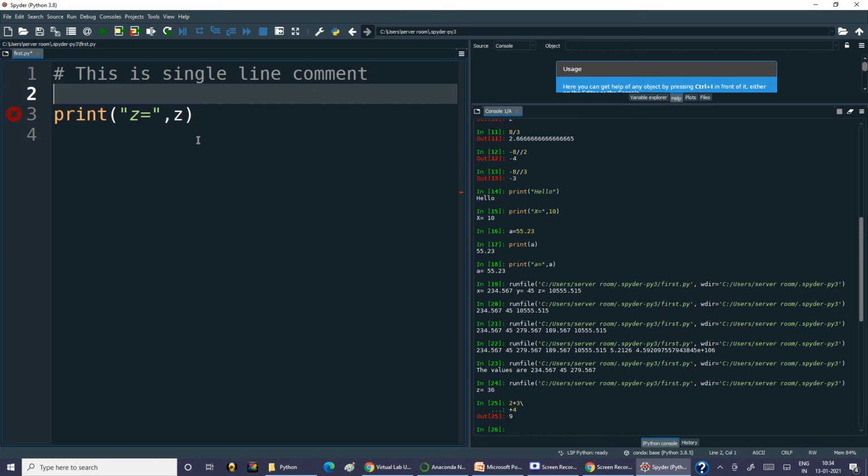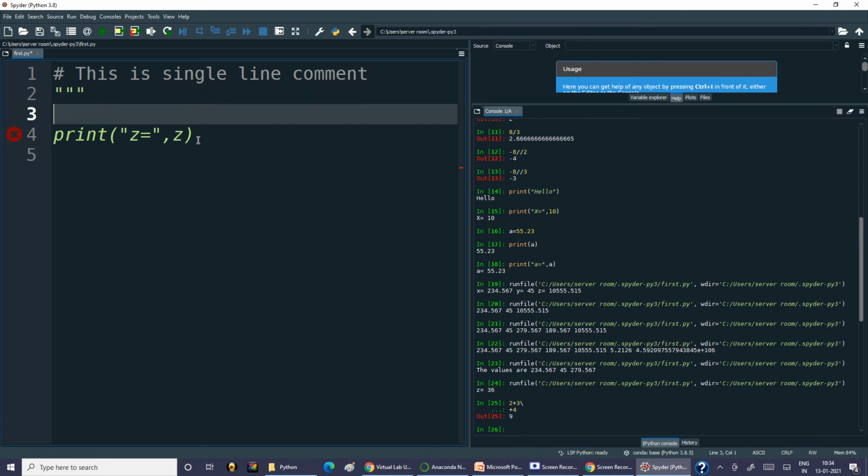If you want to make multiple lines a comment, then you need to write 3 quotes. So double quote, double quote, double quote. These 3 quotes are opened. Now I write the comment here.